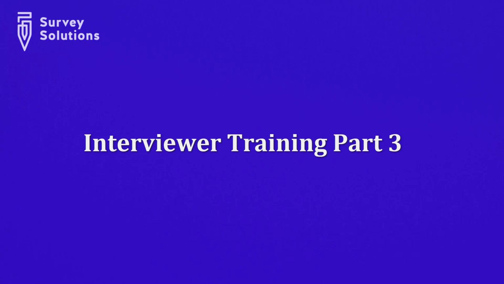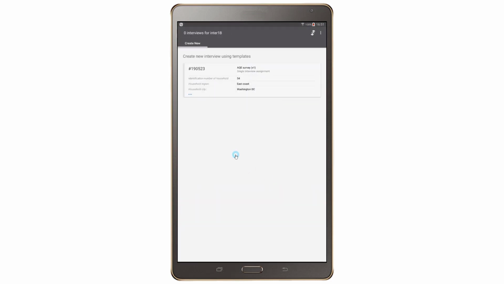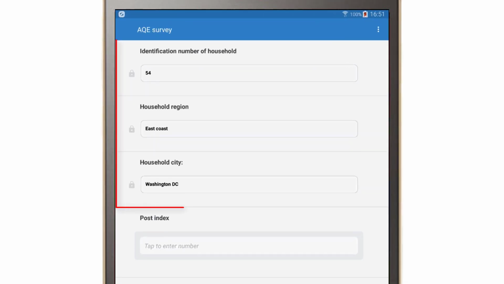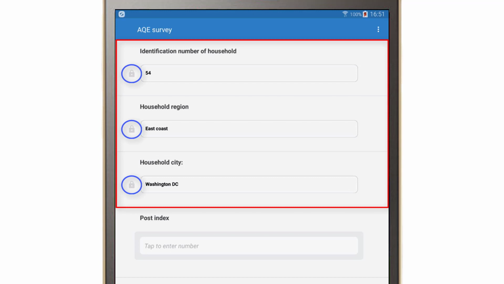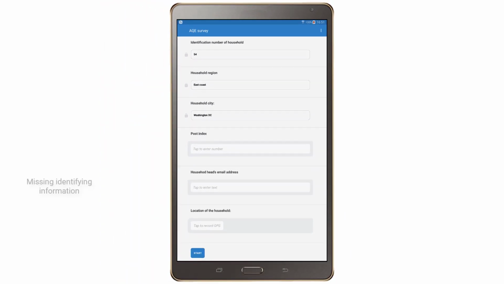We will now go through a short questionnaire that contains all the types of questions that the main data collection instrument does. Now you can see all the identifying questions for the new interview. Identifying questions, which were filled out by the headquarters or supervisor, will have a lock icon next to them. You will not be able to change any identifying information that headquarters has already filled out. Any missing information should be filled in by the interviewer.